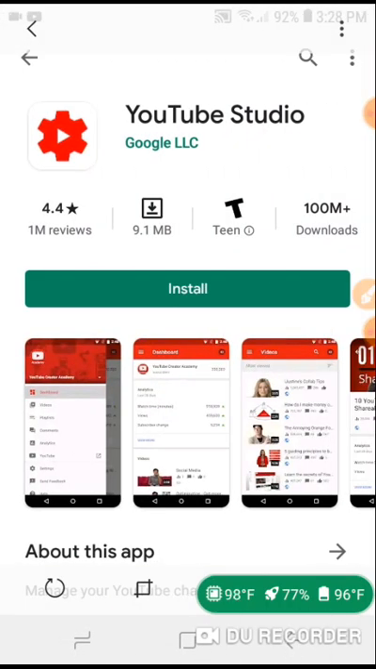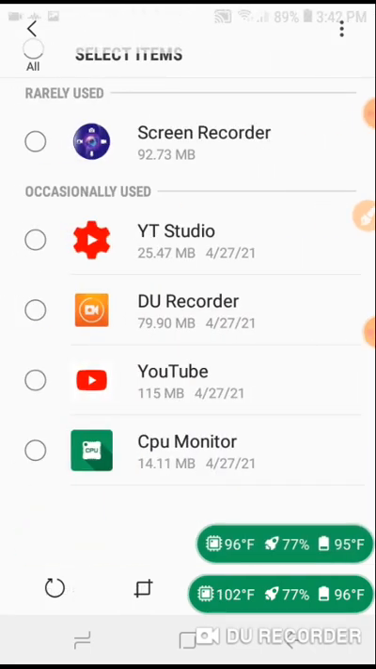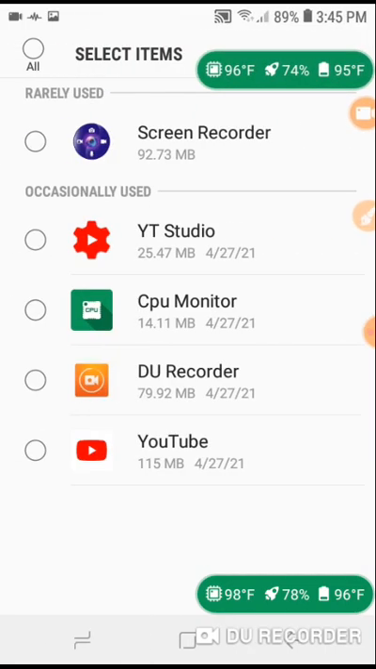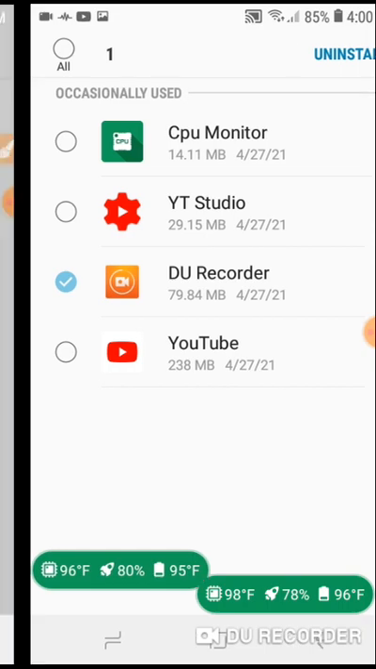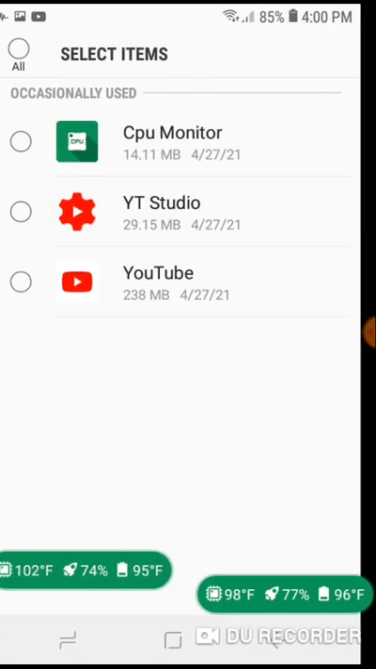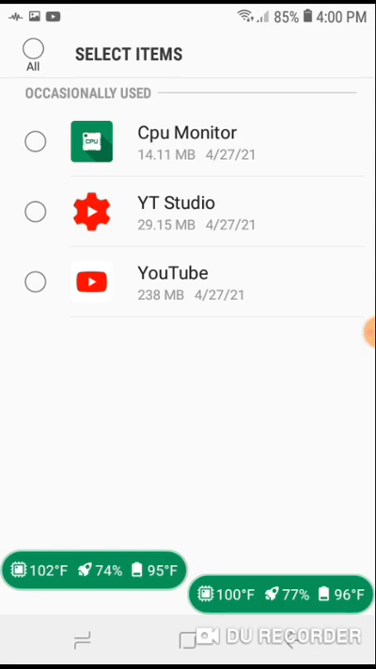So I installed the YouTube Studio today. There's the recorder 7990 megabytes at 3:42 p.m. At 3:45 it's 7992, and at 4 o'clock it's 7984. And then I removed it. I uninstalled the recorder. And YouTube is a massive 238 megabytes. So that changes. It goes up and down and up and down the whole day. It's fully recorded. It was 180 not so long ago.